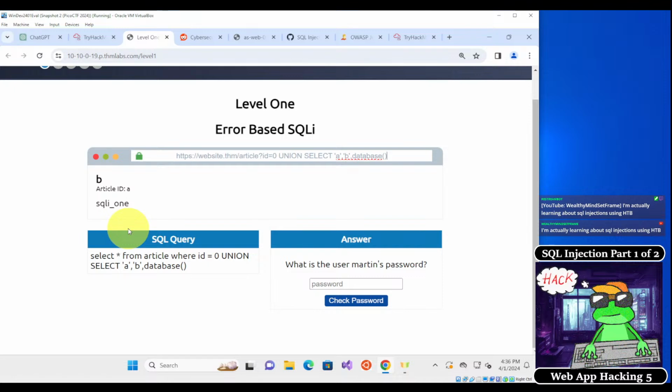Wealthy says, I'm actually learning about SQL injections using HTTP Hack the Box. Oh, so Hack the Box is another cybersecurity education platform. And yeah, there's absolutely nothing wrong with using Hack the Box, or TryHackMe, or PicoCTF. These are all education resources that we should take advantage of, and we should use them as best we can.